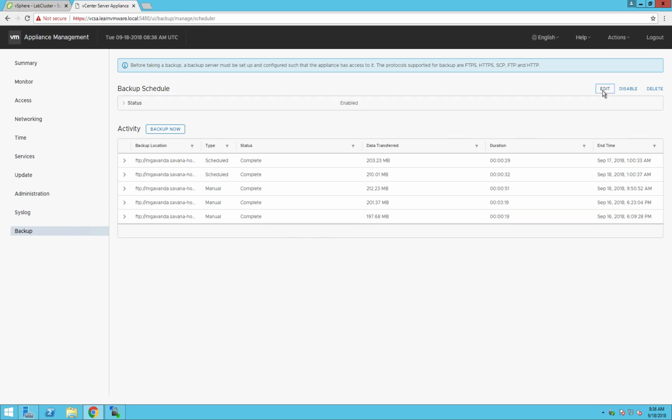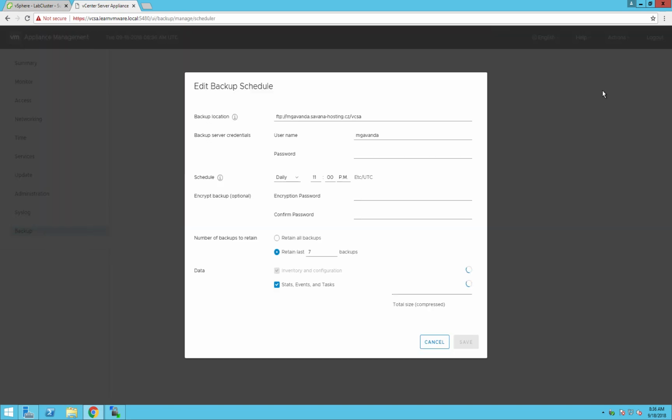And now you have an option to select where the backups will be stored. Probably the most common way is to store the backups on an FTP server. To do that, you just need to configure the location of the backups. So there needs to be some folder where the backups will actually be stored. And then you need to provide a username and password for that FTP account.